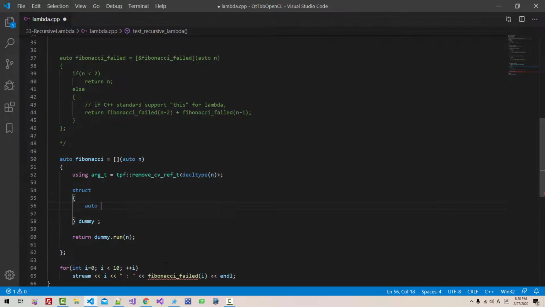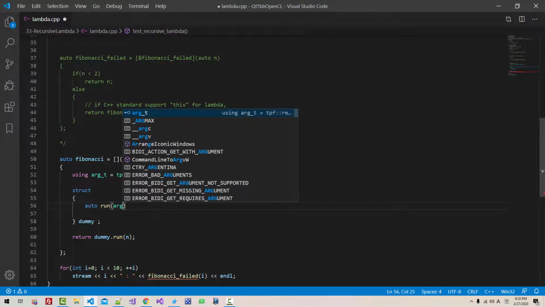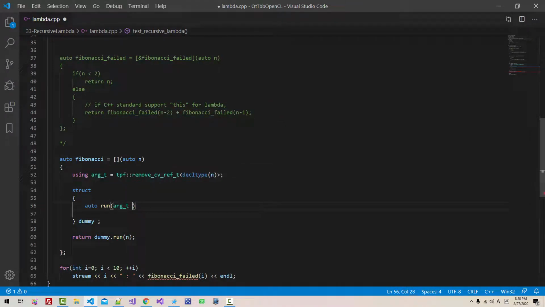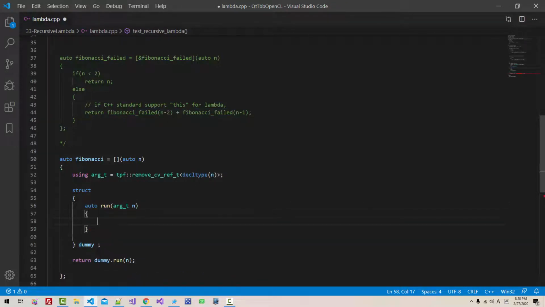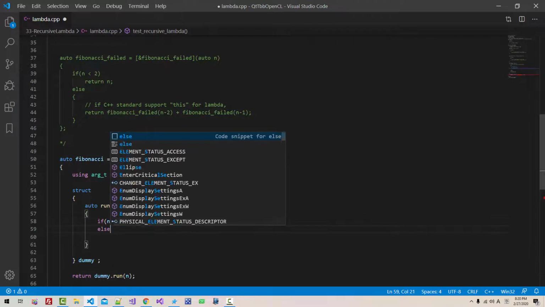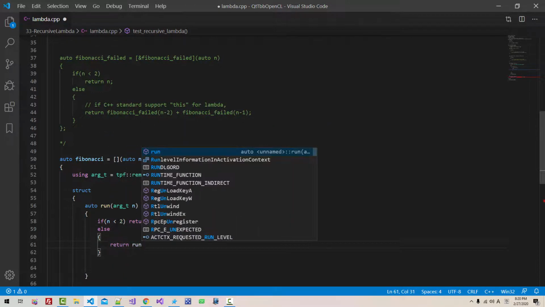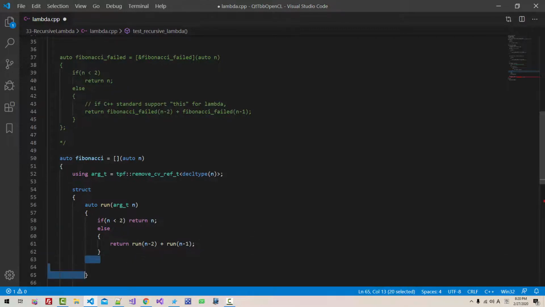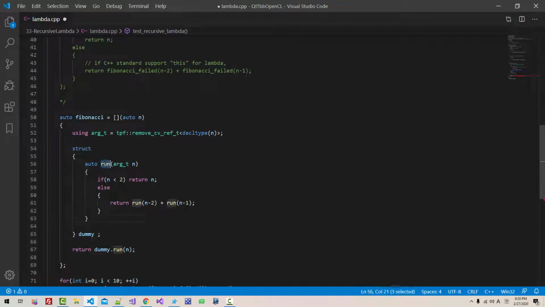Here, auto run, ArgT this argument, or we can just say n. It doesn't matter. This n does not conflict. So if n less than 2, return n. Else return run n-2 plus run n-1. So we created a simple member function run. So we are calling run in this lambda.